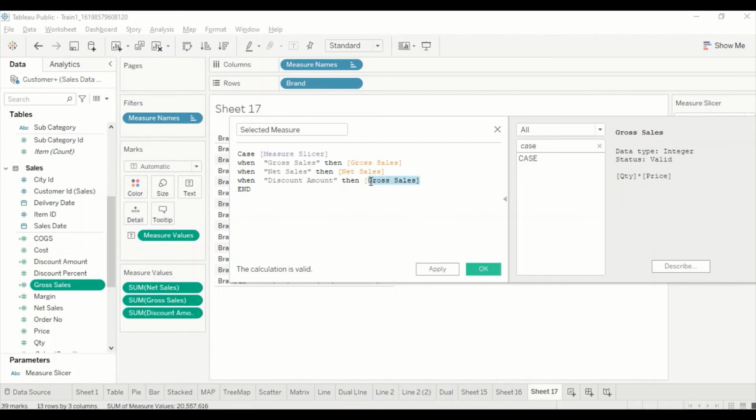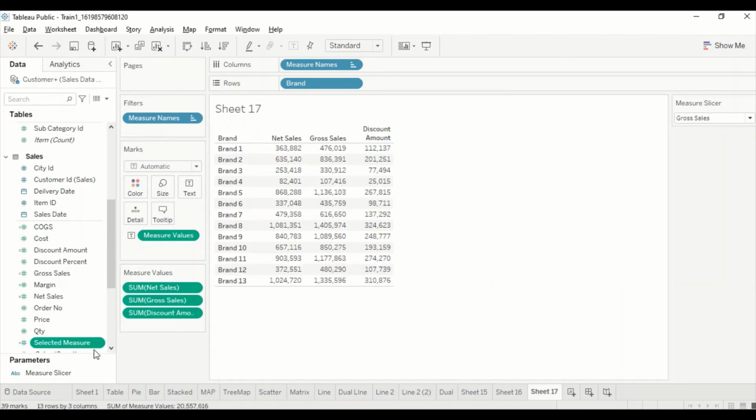Now we can have the discount amount here. So now we got the measure slicer. In the case statement, we say gross sales, net sales, discount amount, and this is the correct formula. We have to go ahead and test it. Now this is the selected measure. We drag it here now.